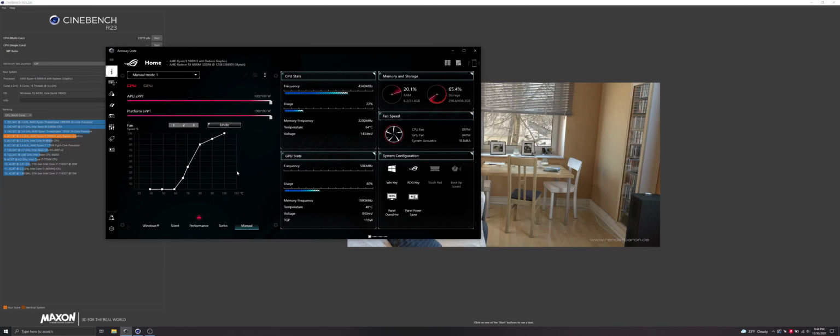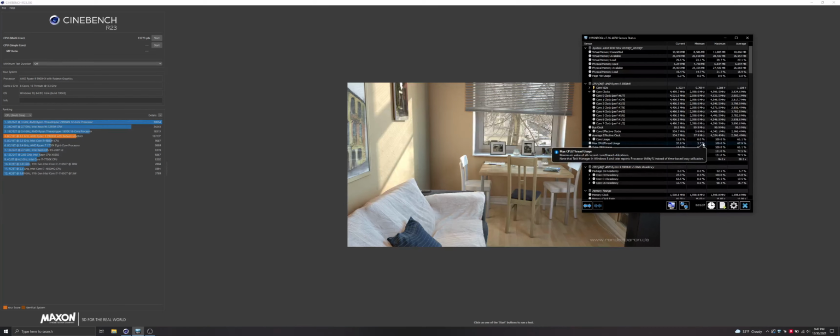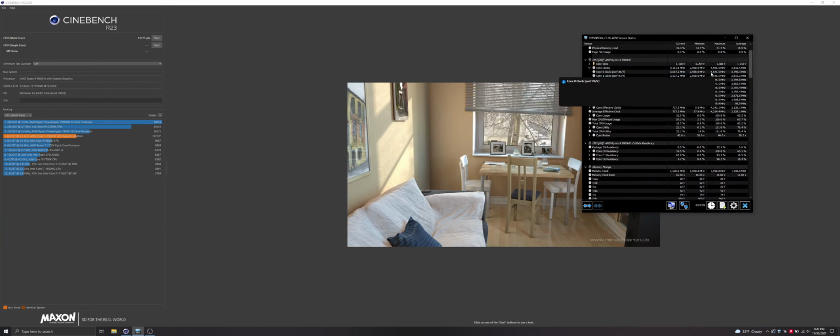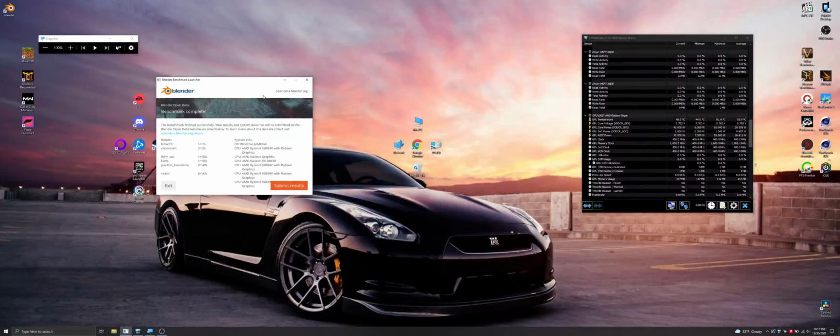Alright, and here's what I got for manual. Yeah, like I thought, it's basically exactly the same as we got for turbo. And here's what we got for clocks. And then that's temps, and about the same as turbo again. Still no thermal throttling or anything either. But let's move on.